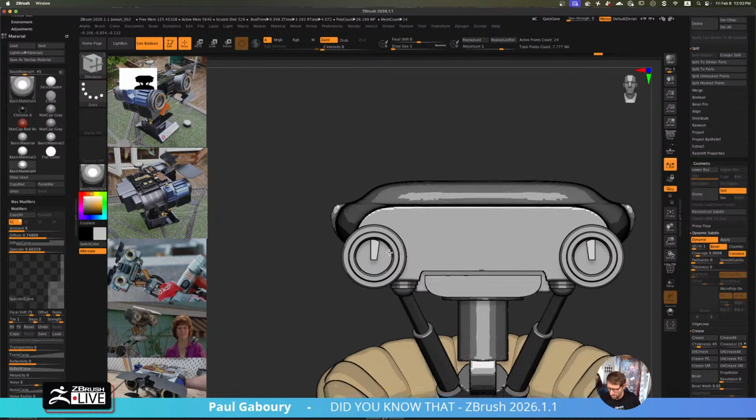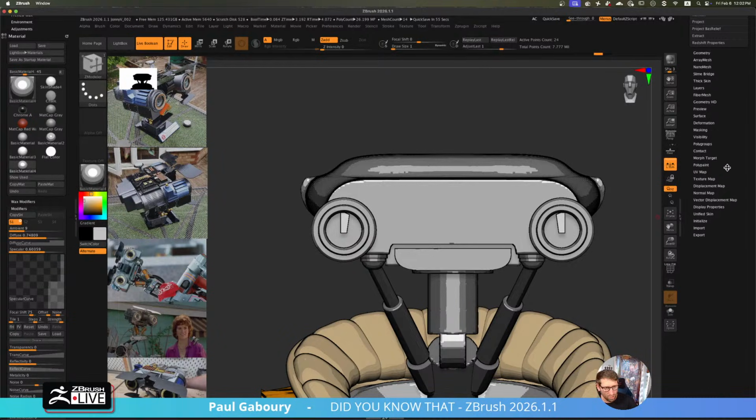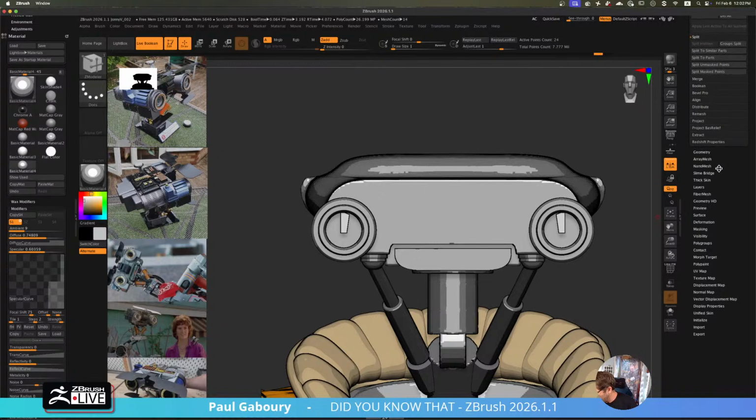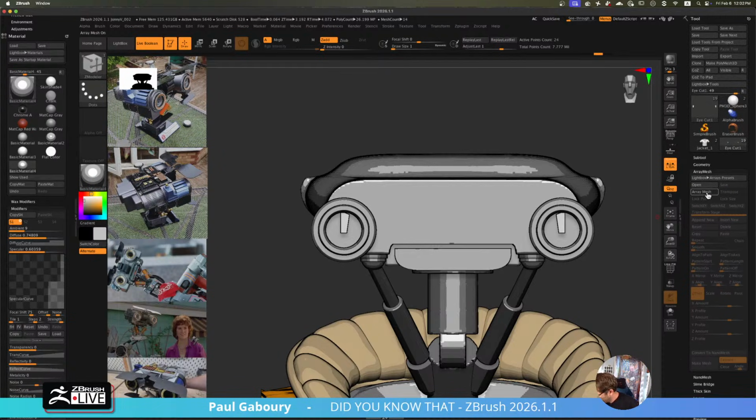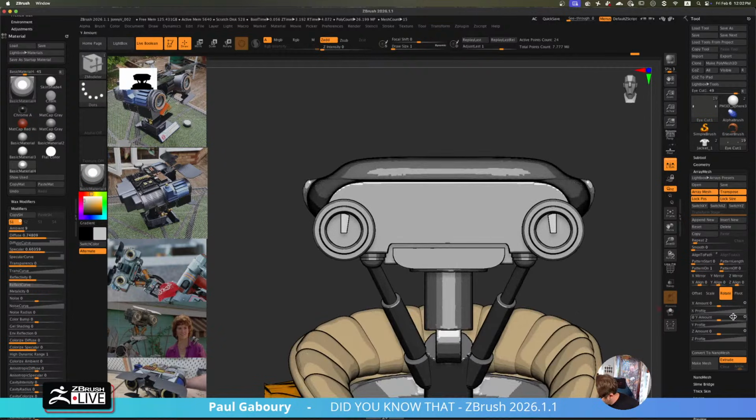Okay, so now what I want to do is I'm going to want this. Let's now go to an array. Array mesh. Let's array it. I'm going to lock these down. I'm going to make a transpose. I'm going to say rotate. I want to rotate along the Z. Yes, I want to rotate around the Z, 360 degrees.